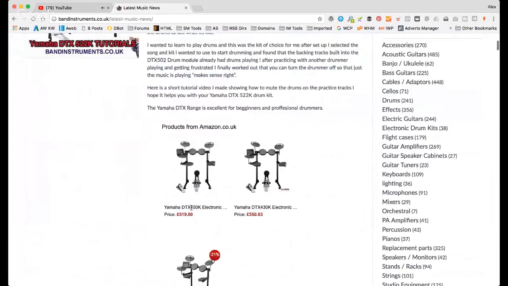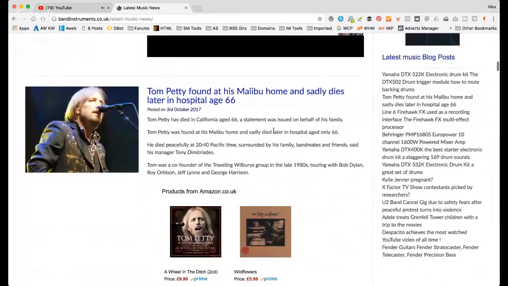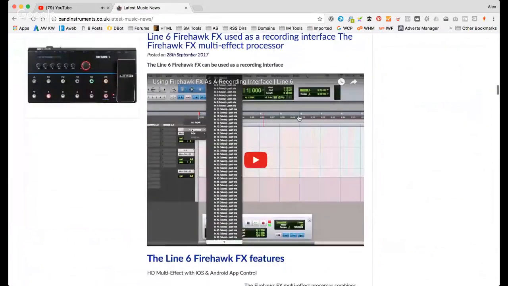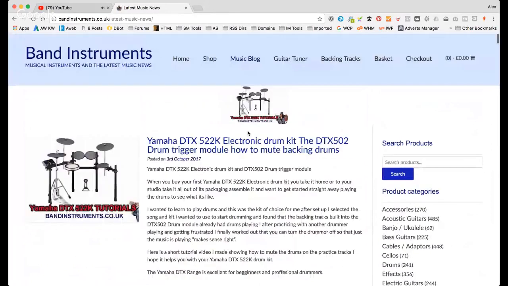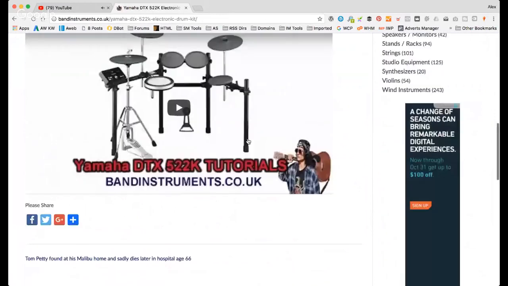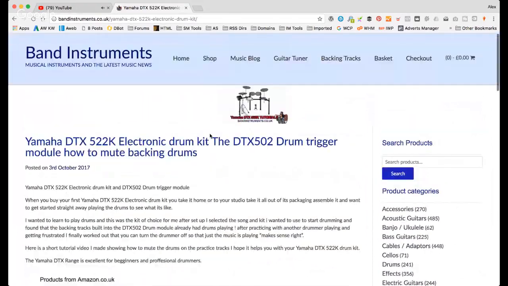So yeah, content looks good. Very informative. Got some videos. Oh yeah, sad news from Tom Petty. Let me just click through to one of these articles and take a look. I'm not sure if your content is quite long enough. Although you've got lots of it, it's quite short. I think if you want to get ranking on Google, you're going to have to add a few more words, I'm afraid.